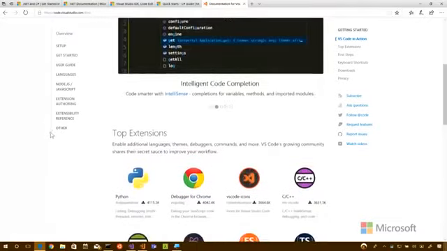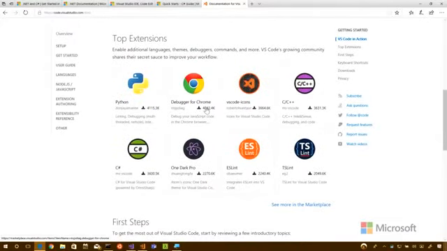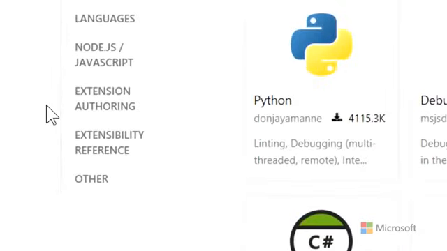You can change styles, you can change behavior, you can integrate it with your source control like Git or VSTS. You can create your own extensions as well. Yep, there's a whole section here exactly on extension authoring.